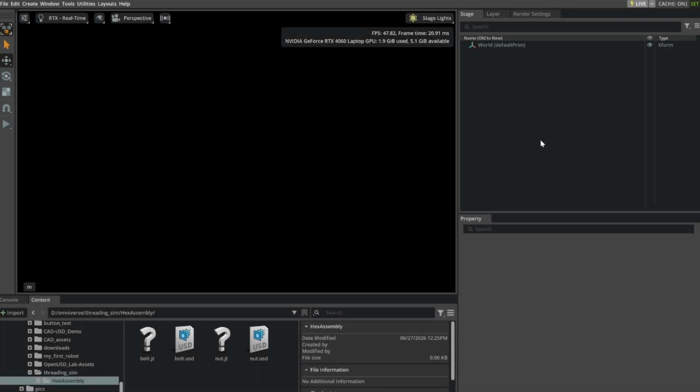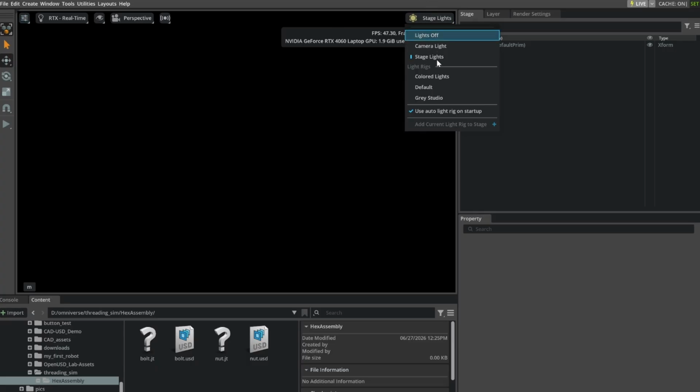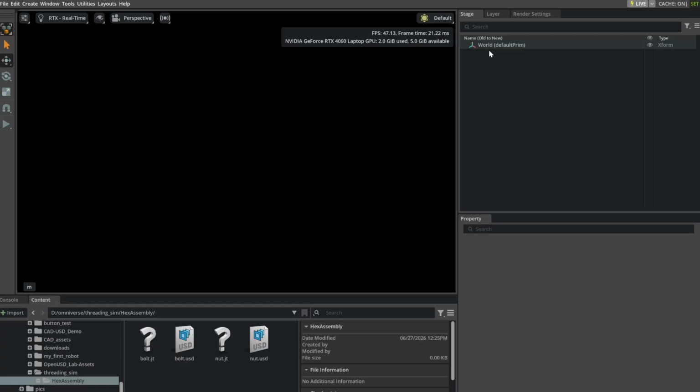Okay, we're in Isaac Sim. We're going to start from a new screen, just completely blank. Let's go ahead and set the stage lights to default. And we've got nothing but the world and our USD bolt and nut content here that we're going to use to bring in to make our simulation.